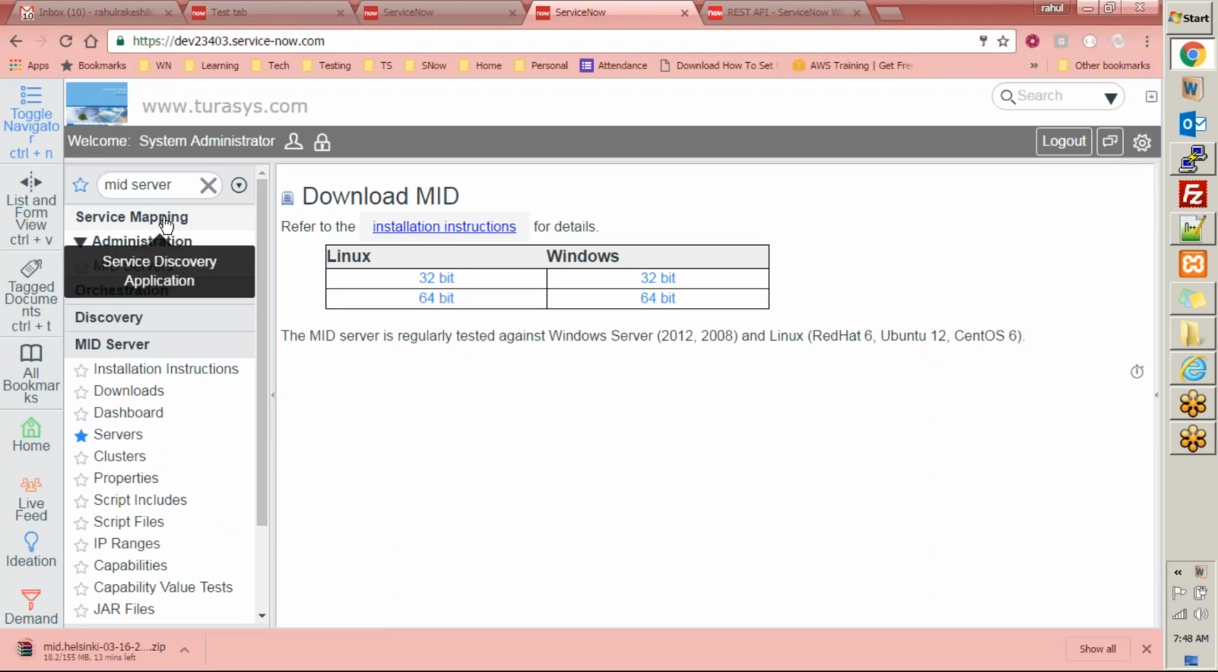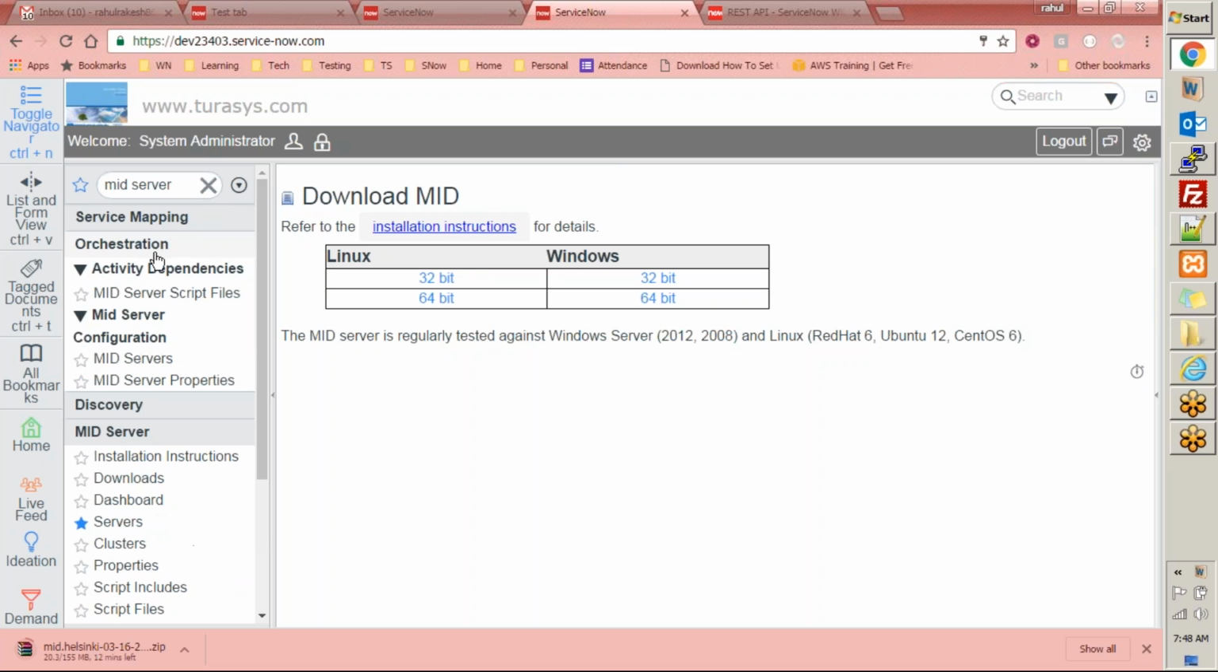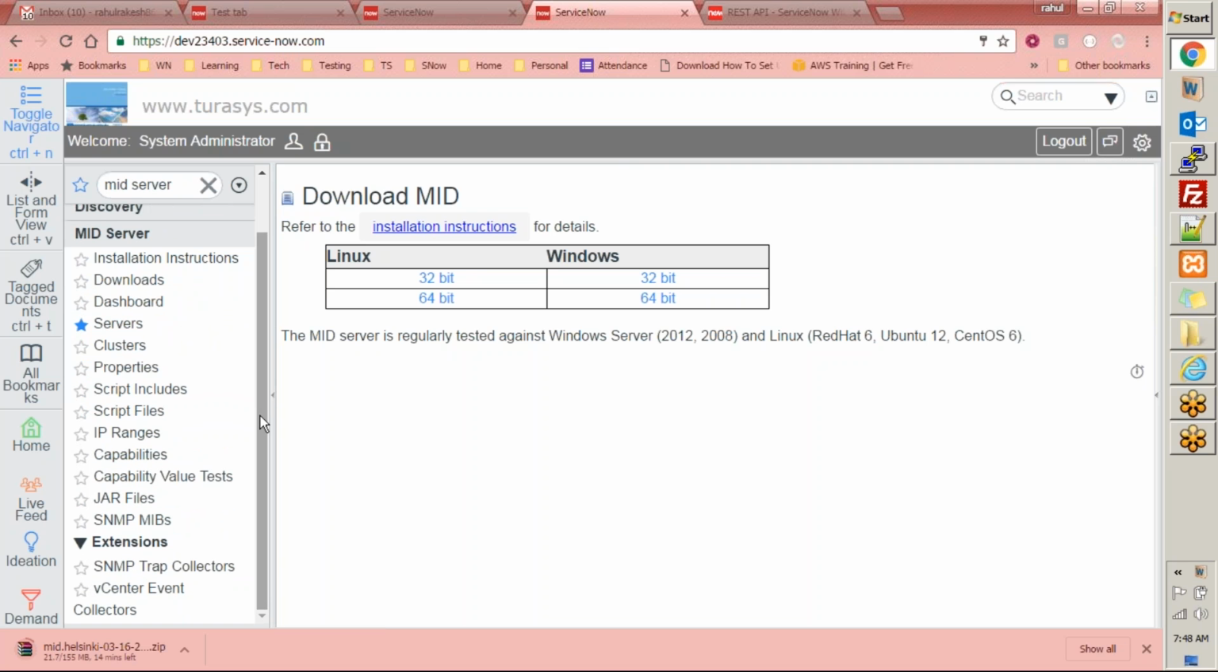Service mapping is an application, a module available here. We may slightly talk about service mapping, although this is not part of the training. Orchestration, we use MidServer. Discovery, we use MidServer. MidServer, here we are identifying it. MidServer can also be utilized in some other areas. So there are different uses for MidServer that we'll be using.